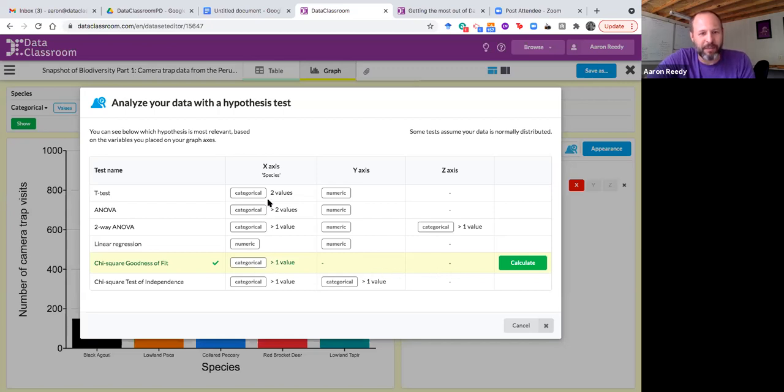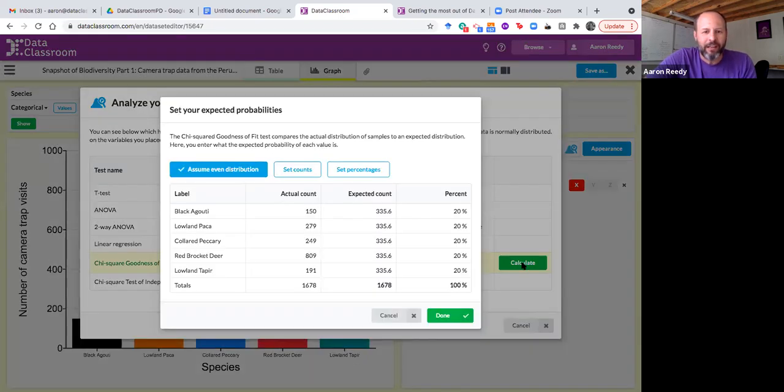But you can see it's because you had a single variable on X that's categorical with greater than one value. This is asking a distribution question. If I click calculate, you have the option to, if you want to set an expected count in your null hypothesis for something other than an even distribution, you can do that. But the default is going to assume an even distribution. So what this is doing is a mathematical test of saying, hey, are these counts violating what we would expect to see if this was in fact random, which animals were sighted at the camera traps?